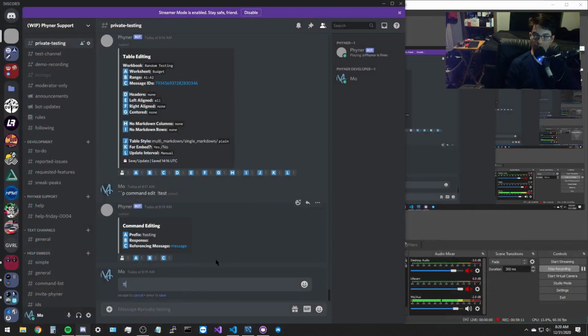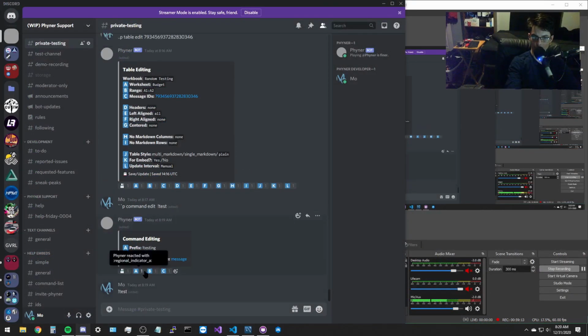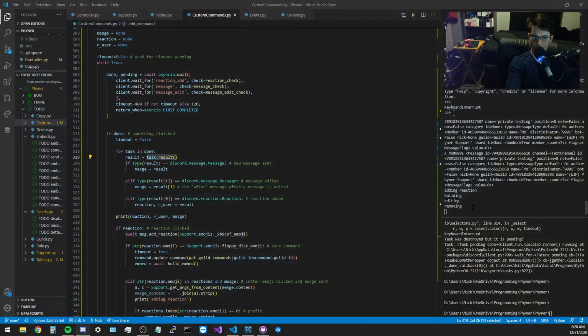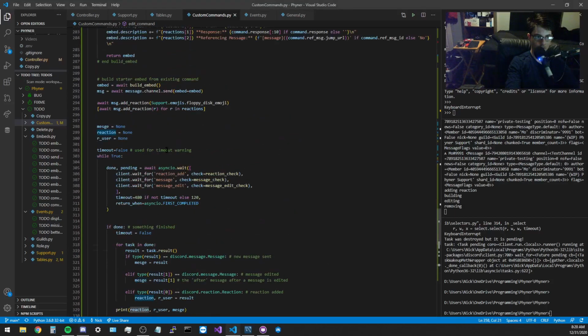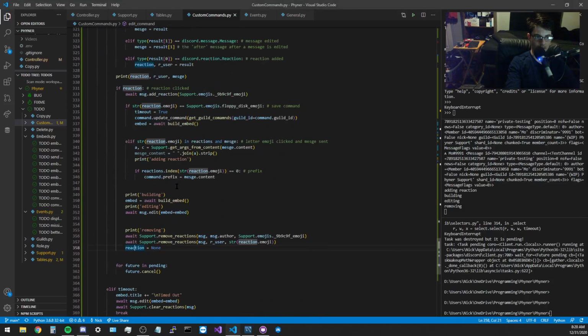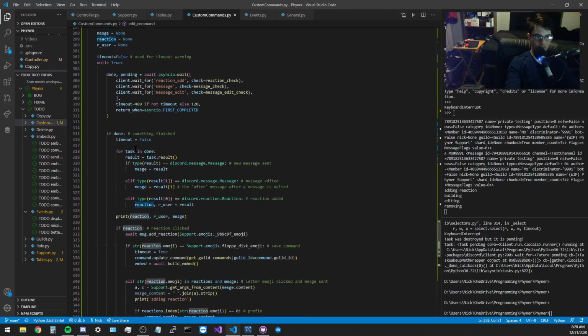So testing. If I change this back to test and then press A, it didn't detect the reaction. Oh, do I have to set these to none? I don't think I did it before. Reaction equals none. Message equals none. I need to set the message to be none if task is done.